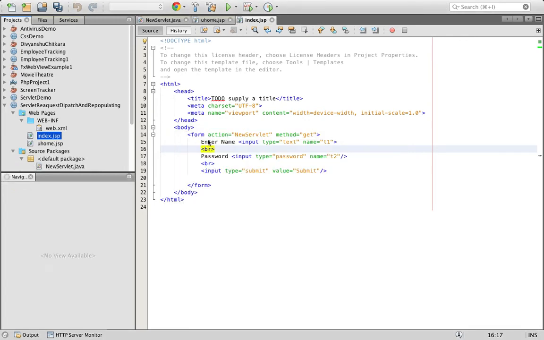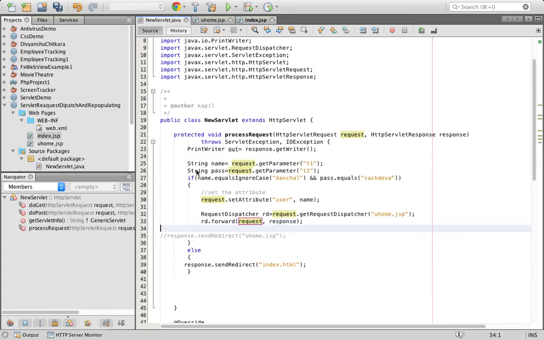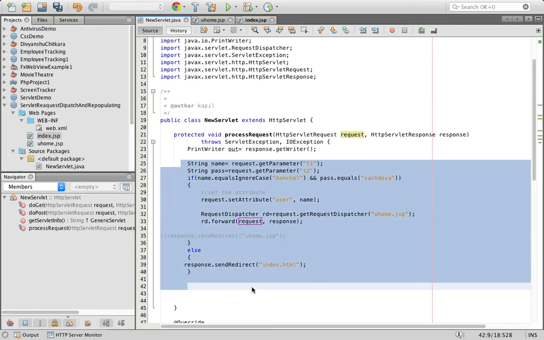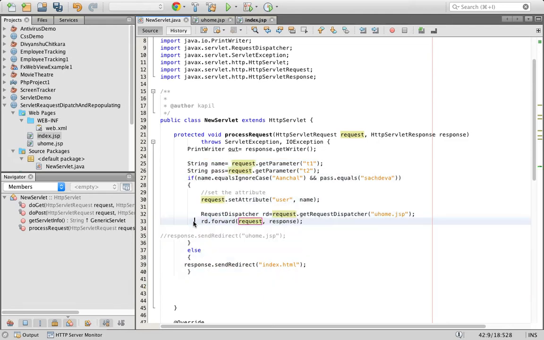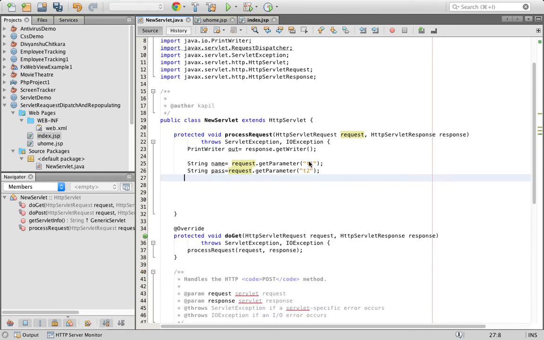Got it? This is a simple form where you have the action, a new select, and the method get or post, whatever you want to use. I can change it to post. T1 and T2 are for the name and the password, and the submit. You will send the request to your servlet, and I'm going to delete all data over here. This is just a simple practical to get the values of T1 and T2 in the form of request.getParameter and store them in local variables.